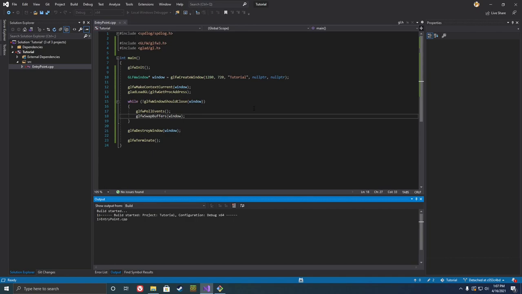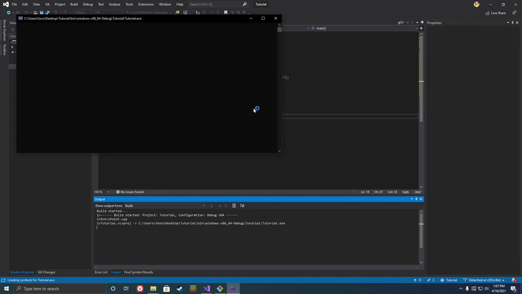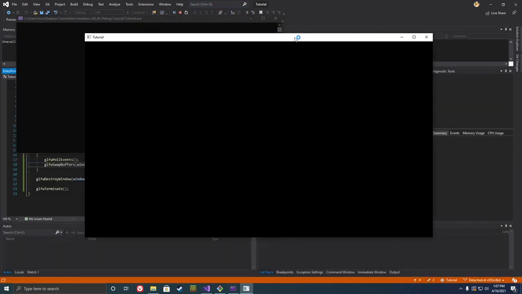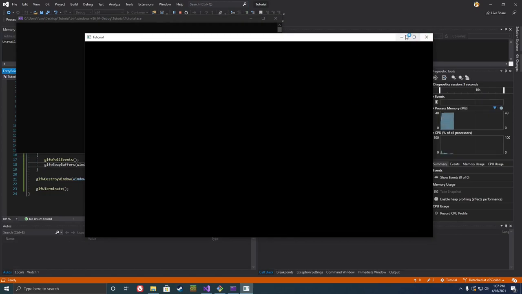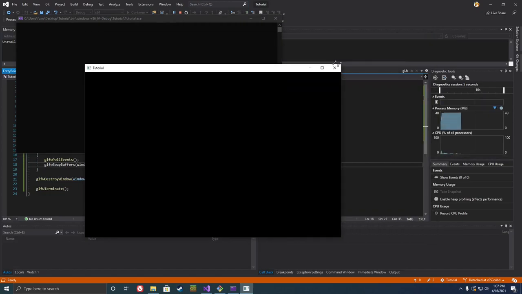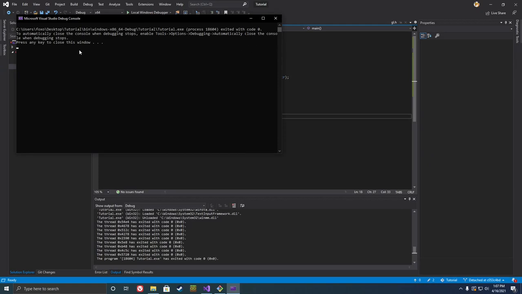So let's let it build. And we can see we get our window to show up here. And it works almost exactly how you'd expect it to. Hit the cross and it closes out.